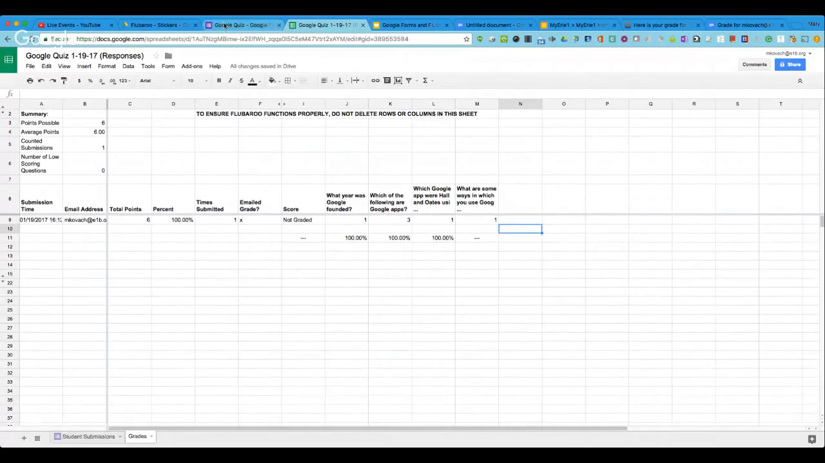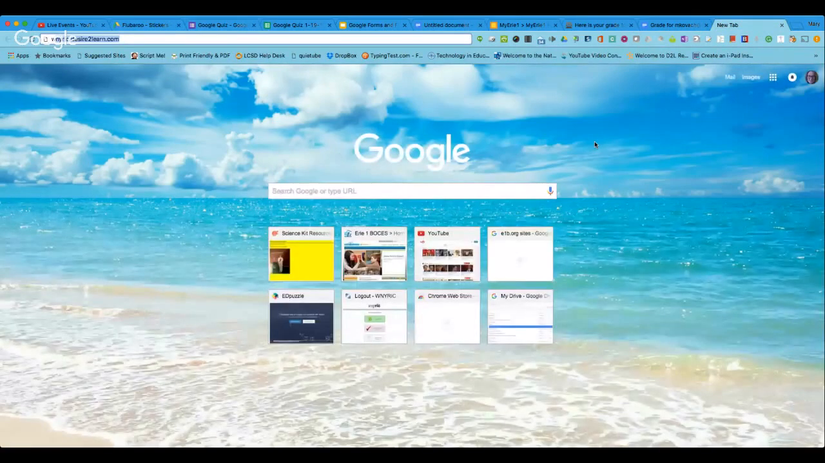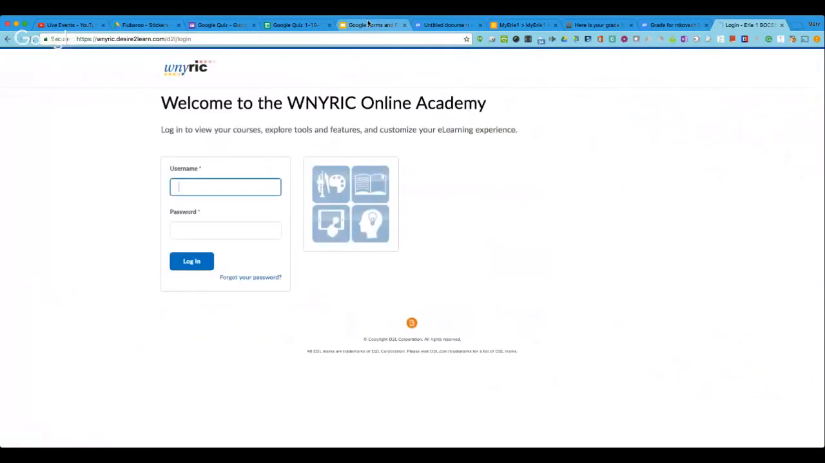So those are the main options that are in Google Forms for assessment. So again, you can use the built-in quizzes feature. You can also use Flubaroo if you wanted to do some extra things. Now I'm going to just log in quickly here to the online platform, which you should all have access to. I'll just point some things out for you.